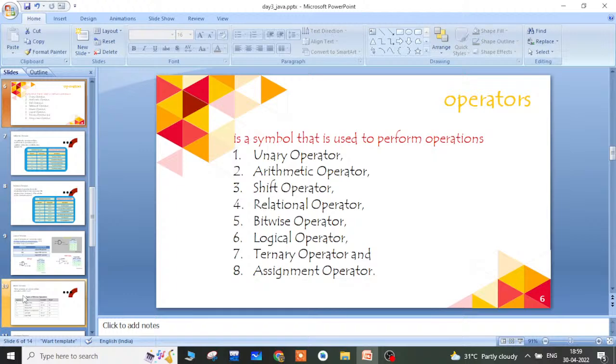You can take any program, procedural or object-oriented programming languages, and every language requires operators to perform operations. In Java also, an operator is nothing but a symbol which is used to perform operations, and depending on the type of operator, that type of operation is performed.